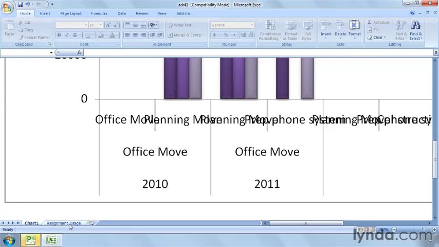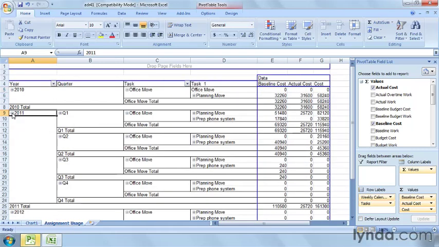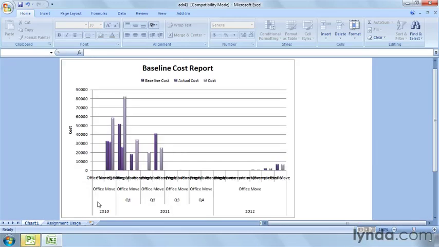To see more or less detail, you expand or collapse the information in the pivot table worksheet. So let's go back to assignment usage. Click the 2001 plus button to show the quarters in the year. Then click the chart worksheet, and we'll zoom back out. And now you can see that for 2001, you can see the quarters when you didn't before.